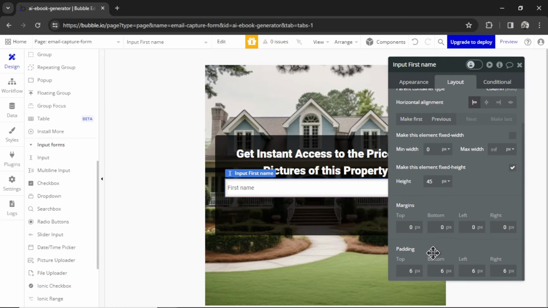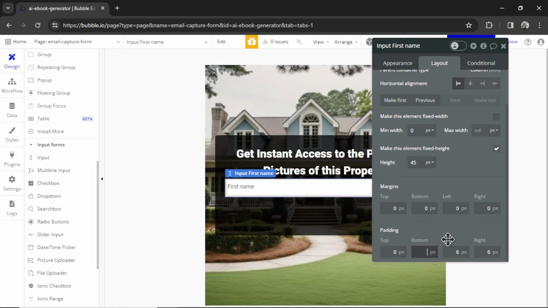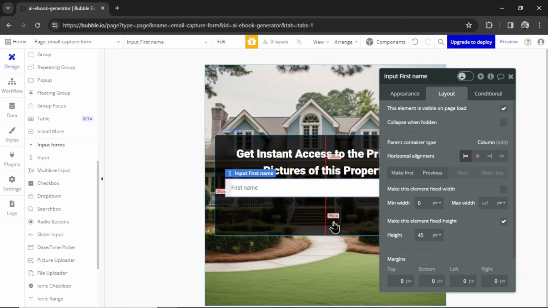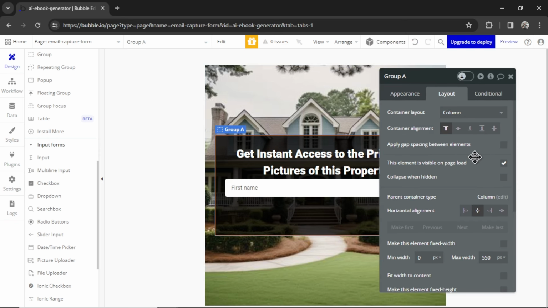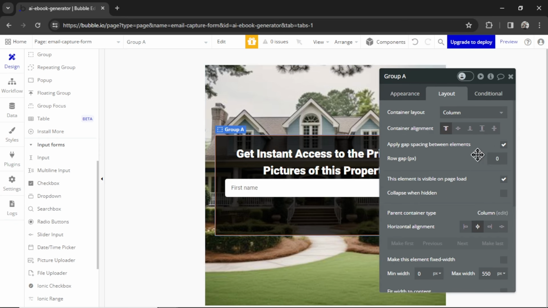And we'll add some more padding here. Let's take away the top and the bottom because we have a fixed height. But let's make it 15 from the left and 15 from the right. Let's click on the group and select Apply Gap Spacing Between Elements. That means it automatically creates margins in between every element in this group, so we don't have to keep doing it manually. And let's make it a simple 15.